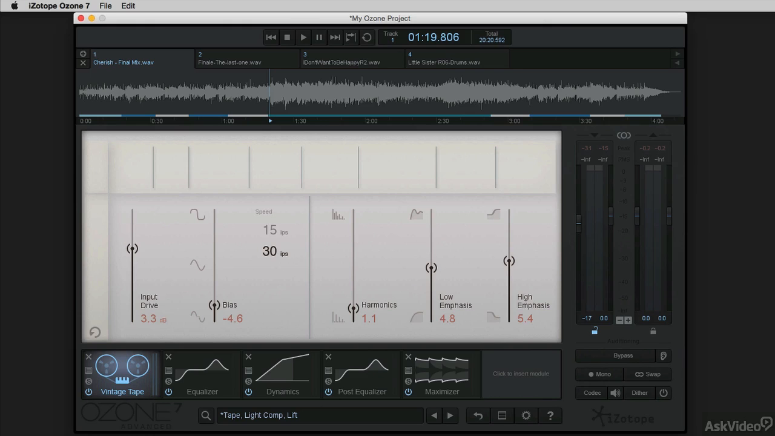The auto gain matching feature in Ozone 7 is a great way to reveal exactly what all of the modules are doing to your audio files. For example, in this particular audio file, I've added the vintage tape, equalizer, dynamics, post-equalizer, and maximizer to our signal flow.